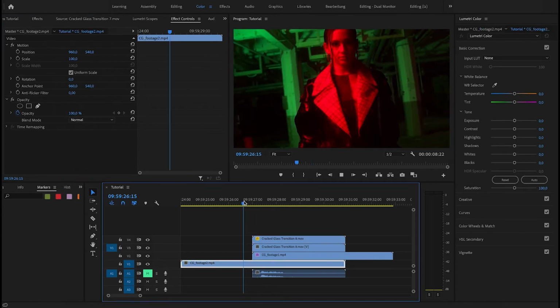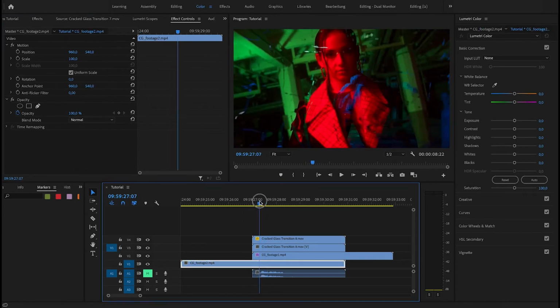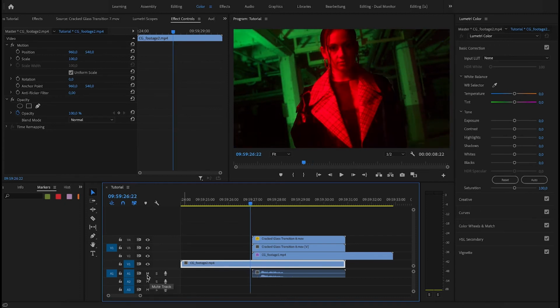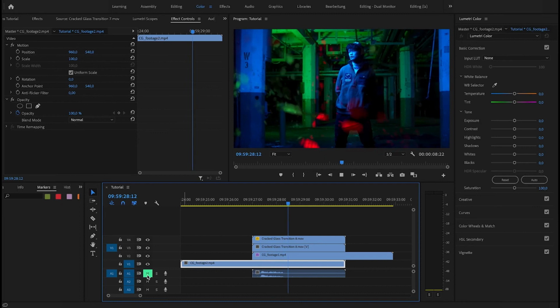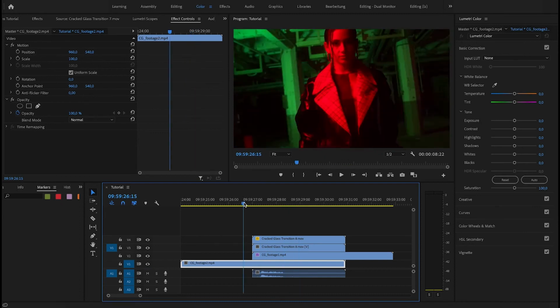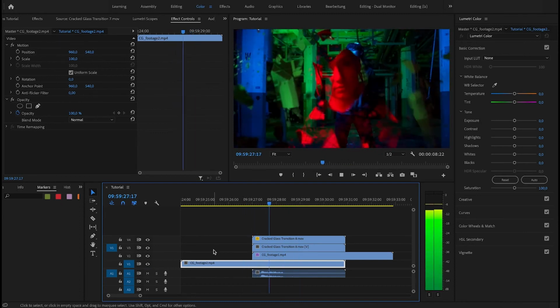Let me just mute this audio. So what adding back in that screen layer of the cracked glass does is it brings in those reflections that you get on the edges of the pieces of the glass. You can see that here. And for me, what I think it does is it just elevates the effect a little bit. It just makes it feel a little more shattery, so to speak.